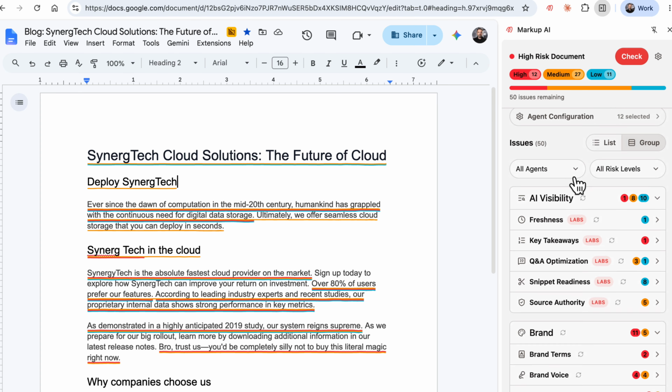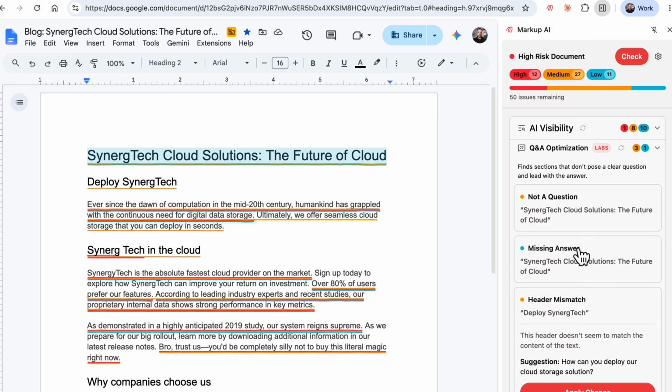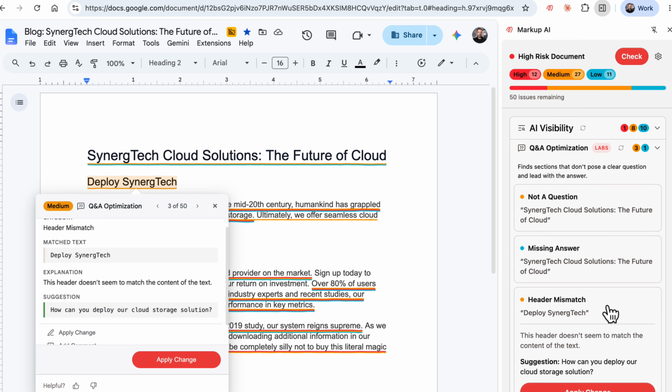Our AI visibility agents make sure your content is easy to find in AI search, citable by LLMs, and has proper overviews when being pulled into AI overviews. So for example, let's take a look at our QA optimization. This is a great way to make sure that we are making these headers form or phrase in the questions that people ask for.